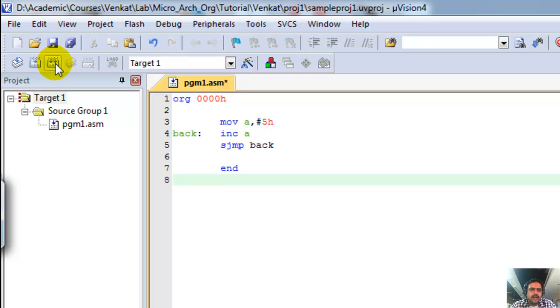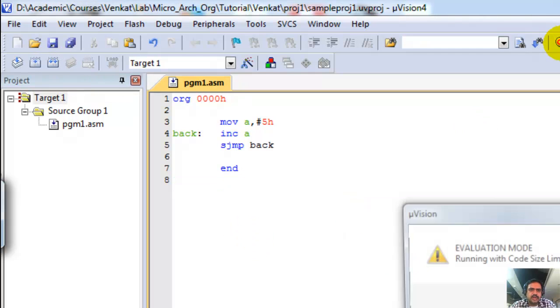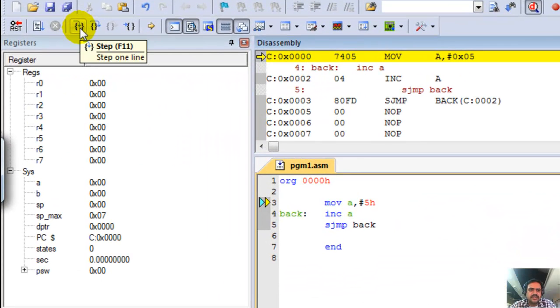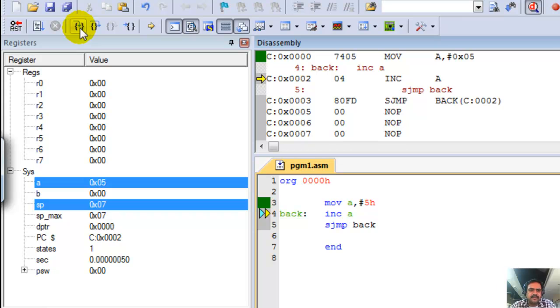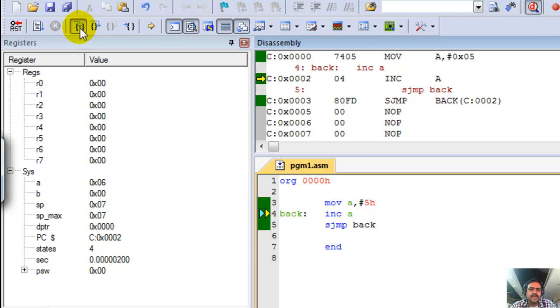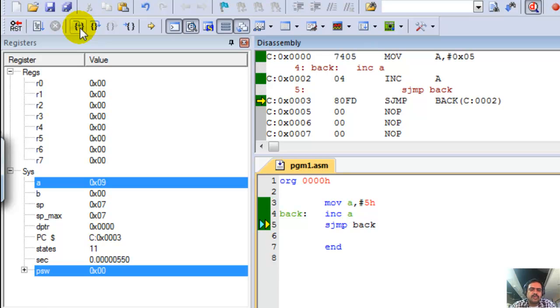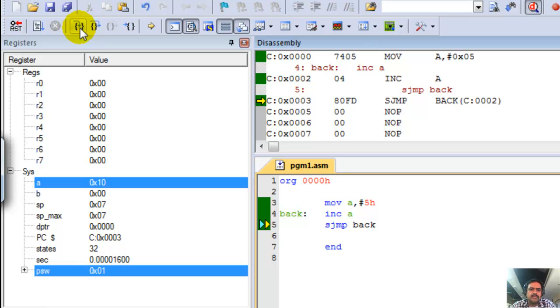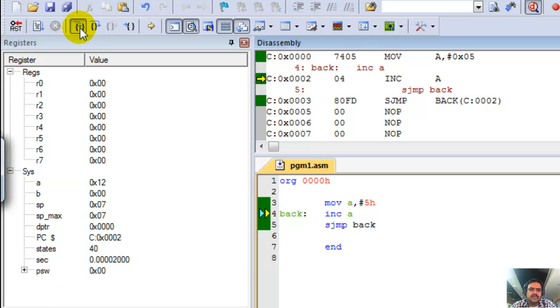Now I'm assembling it. I get 0 errors, 0 warnings, so I'm going to the execution mode. Now you see what happens. First A gets 5, then I increment A, so A gets 6. When it comes to SJMP back, see what happens, it goes to back. So no matter how many times I press run, it's going to keep on jumping back, and A is going to keep on getting incremented. You see that?